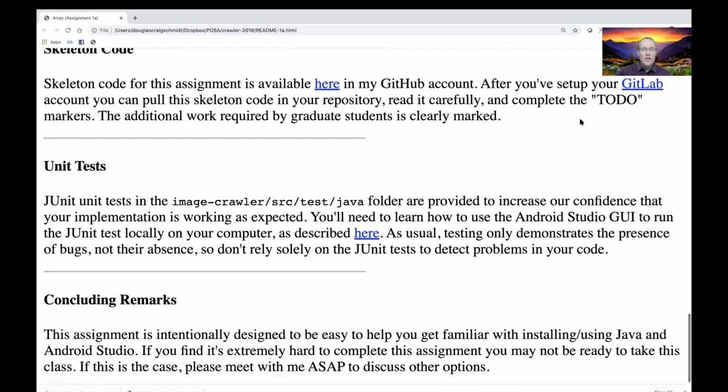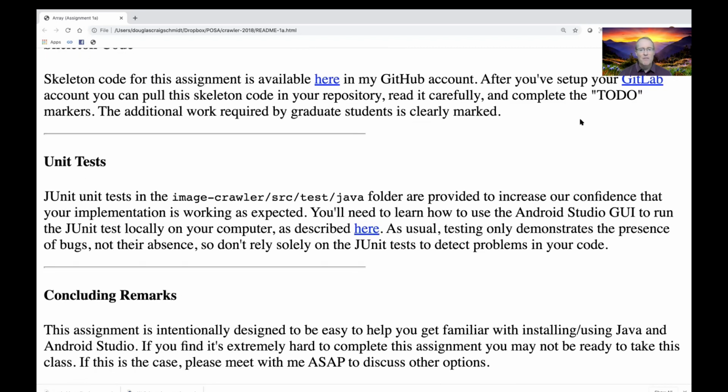There are JUnit unit tests in the Source Test Java folder, and they're provided to increase your confidence and ultimately our confidence that your implementation is working as expected. You'll need to learn to use the Android Studio GUI to run the JUnit tests locally on your computer, as described at this link. I'll also show you this in the video shortly. As usual, testing only demonstrates the presence of bugs and not their absence.